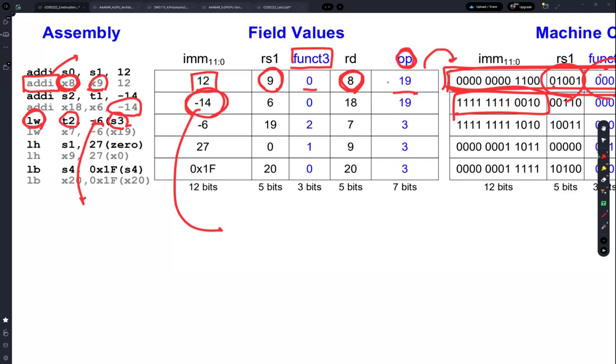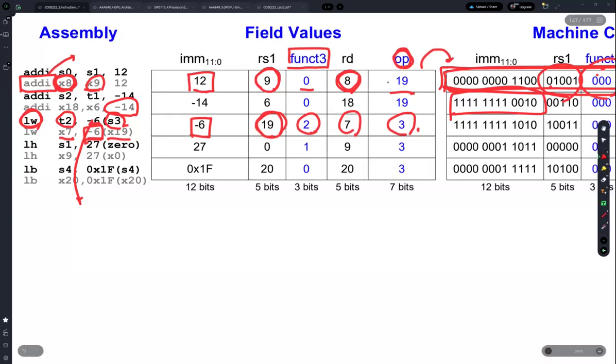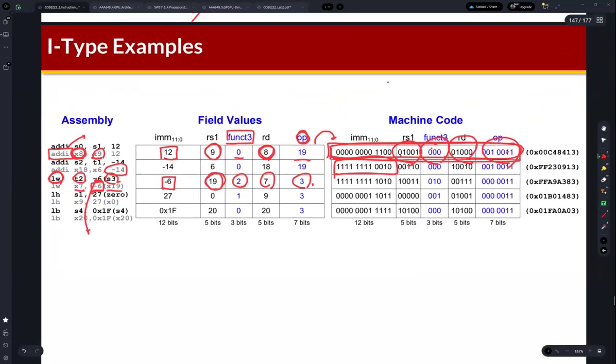So this is the destination. RS1 is 19, and the immediate offset is minus 6. We can just fill each field using the numbers in this assembly instruction. And then for the load instruction, the OP code and function 3 are different, right? So in order to identify load, we use a different OP code and function 3 field. Okay, so this is the I-type instruction.